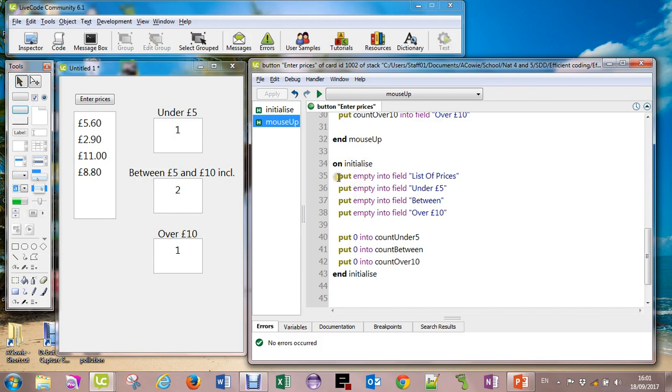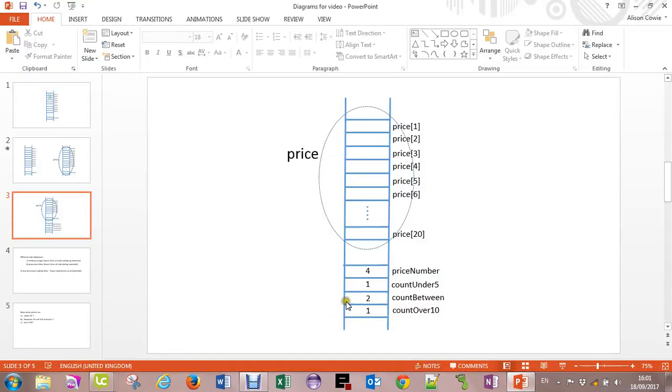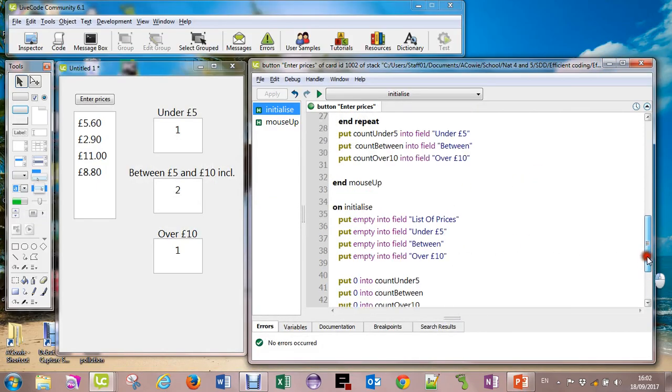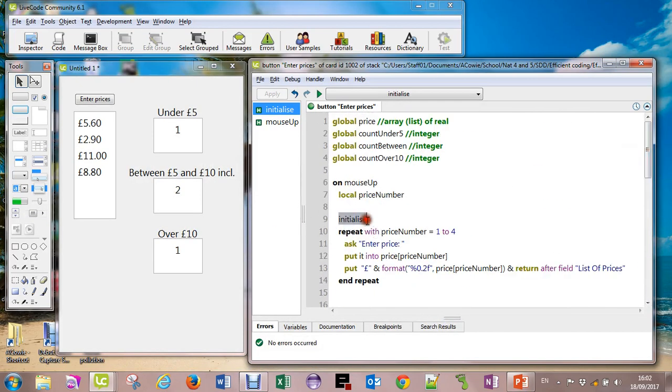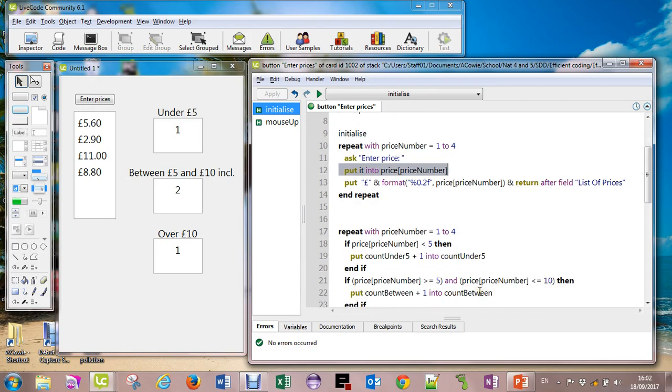So these lines will initialize my fields, just clear the fields, and then these lines will put 0 into my counter variables, these ones here, so that I can start counting. So we'll go back up to the top of the page. So that's my handler called initialize, and there's my loop that gets the data and assigns it to the variable called price. So I was looking at assignment statements and output statements in terms of efficiency, and I'm now going to look at selection statements.